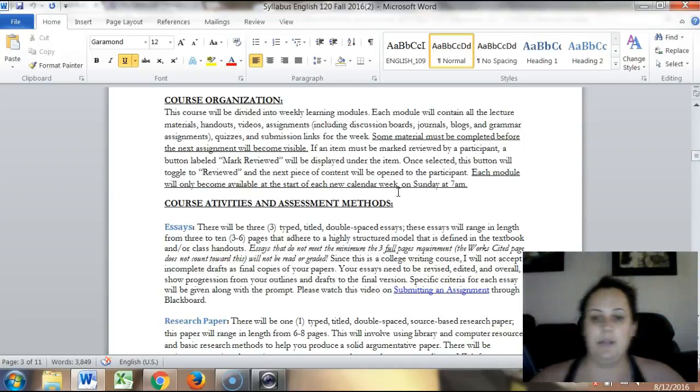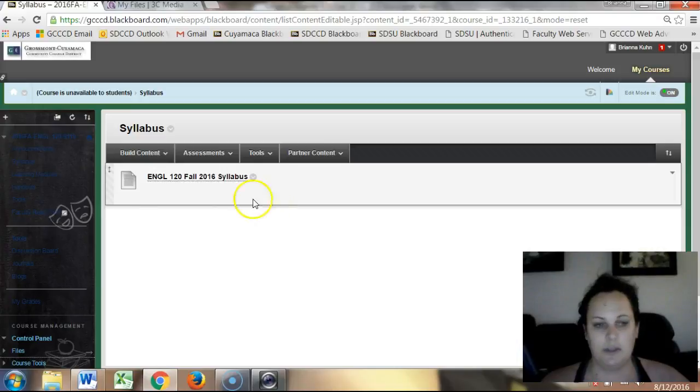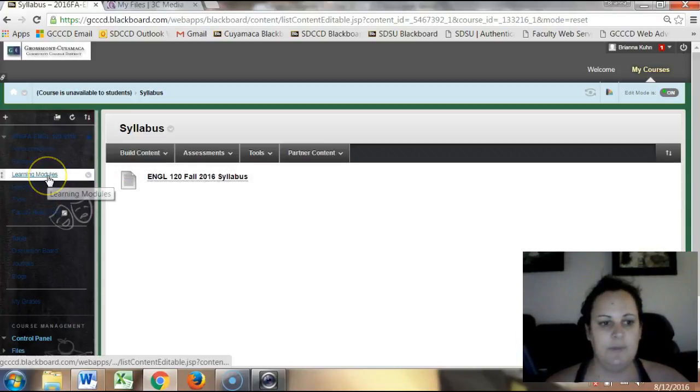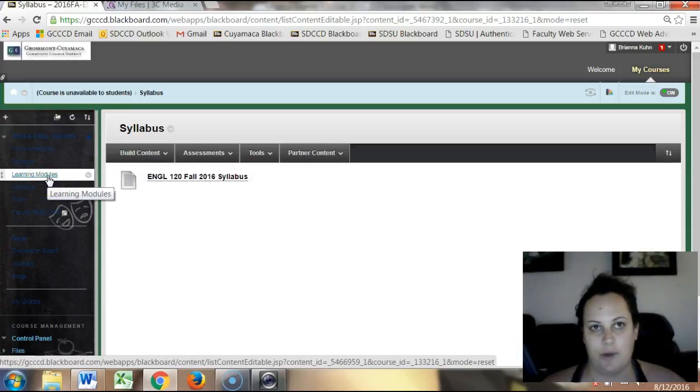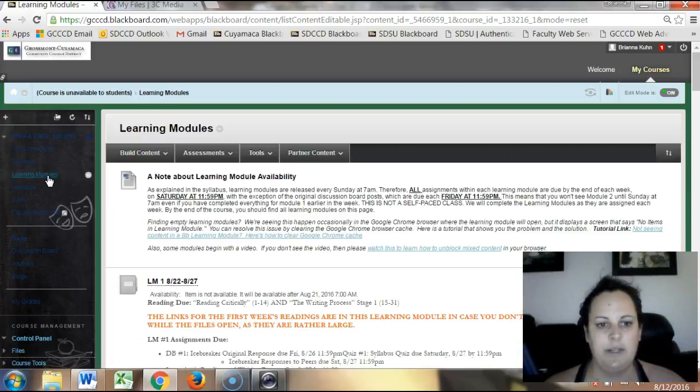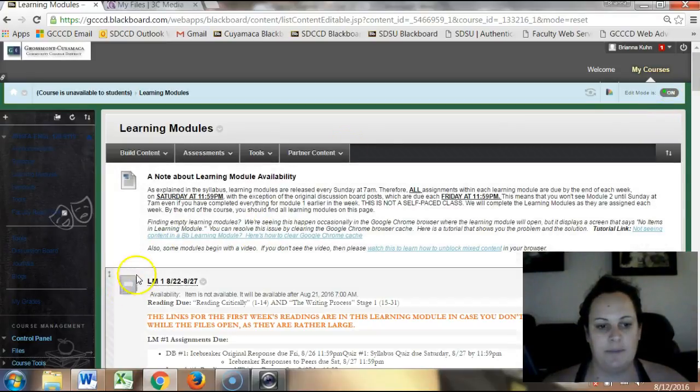Okay, so let's pause here. I want to go to Blackboard now, so this all makes sense. So I'm talking about learning modules. This is the most important tab you will use for the whole semester, okay? It says learning modules right there. Okay, so you click on it, and you'll notice that these notebook type icons are gray right now. That's because they're not visible to you yet.